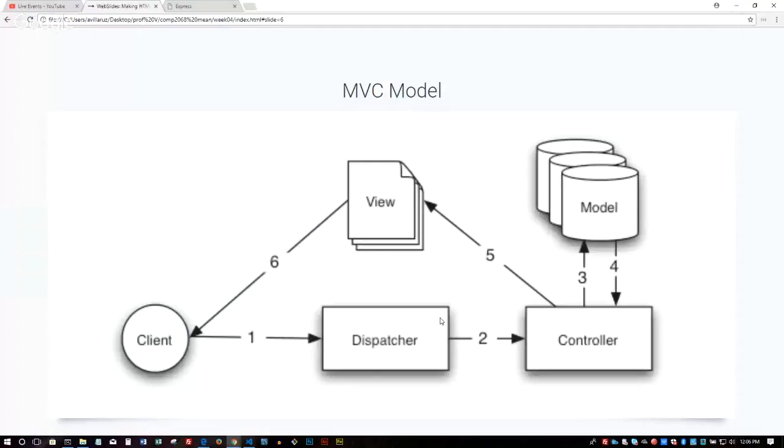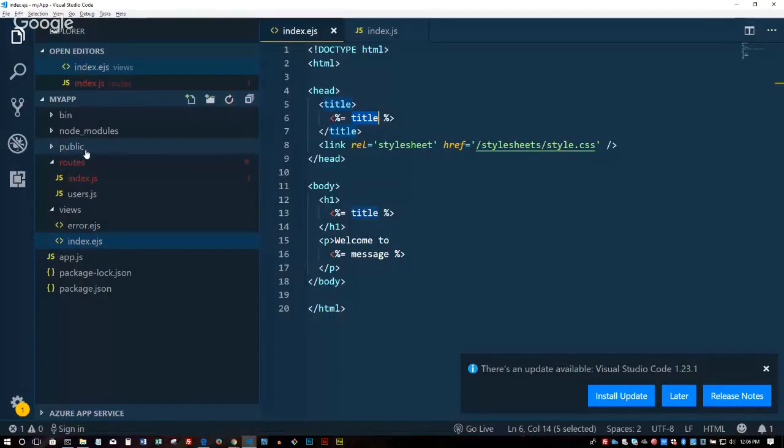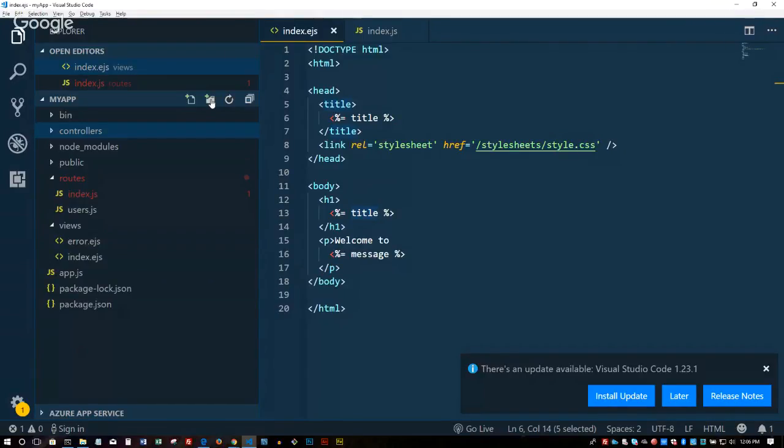Remember MVC model. So we know that the dispatcher refers to the routes folder. And the controller refers to the functions. But proper convention to actually have a controller is you actually have to make your own controllers folder. So along the same hierarchy as bin, node modules, and public, let's make sure I click out of that and then create a controllers folder. And we can have a proper MVC model going on. Then within that, we'll create a new file, we'll call it index controller.js.